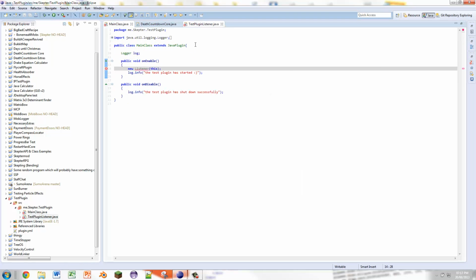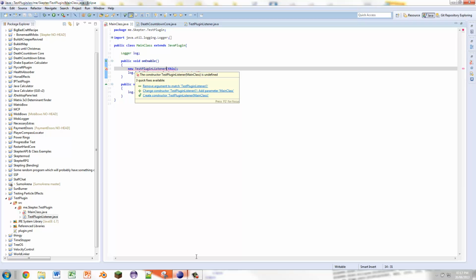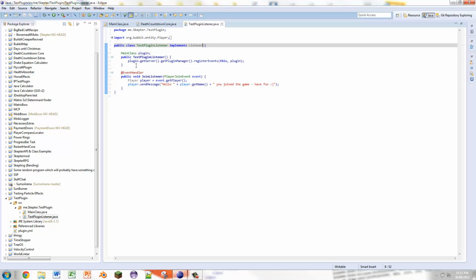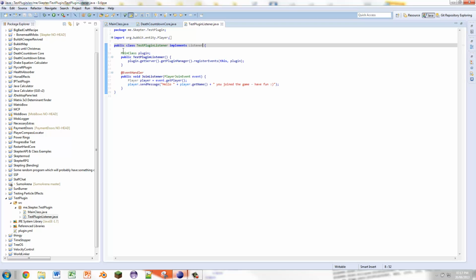I'm gonna call this new test plugin listener. I'm going to implement listener. There we go, implement listener, and it has here org.bukkit.event. Why are you still grumpy? Yeah, there we go. Right, we've actually done something. Okay, looks like I might have made a few mistakes, but never mind. We still got it done in the end, right?